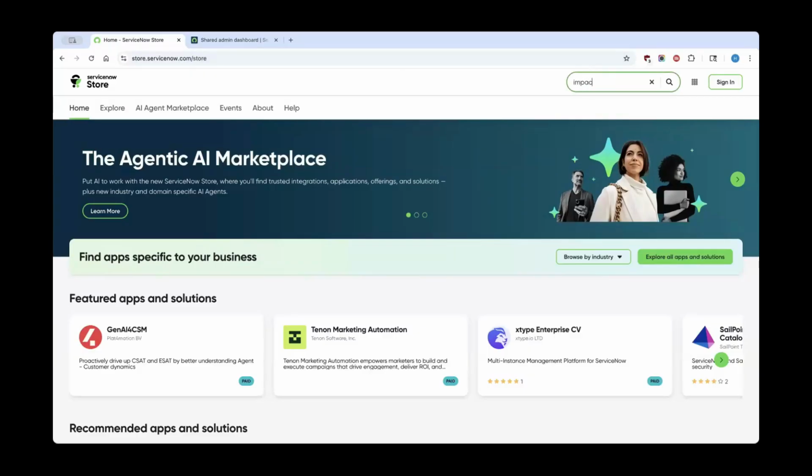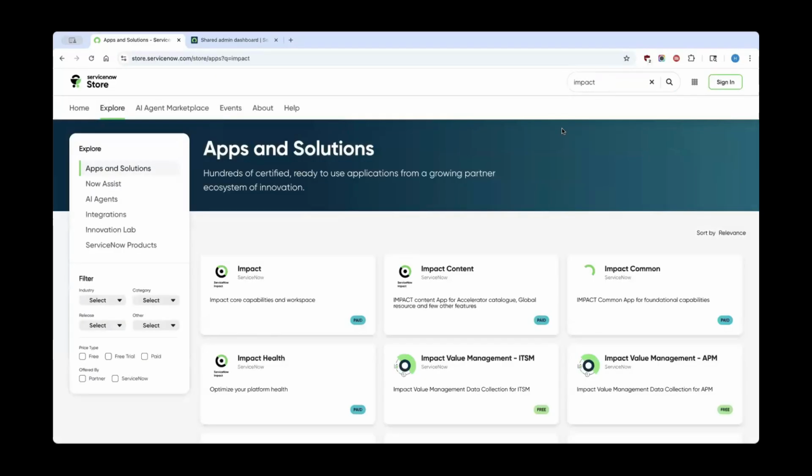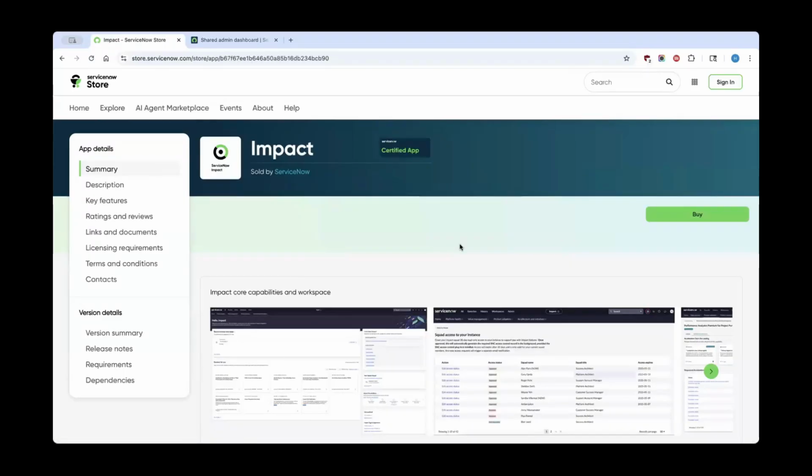and search for impact. And the application that you want to click on is just the one called impact right here. So you want to click right here. And you'll end up clicking the buy button.